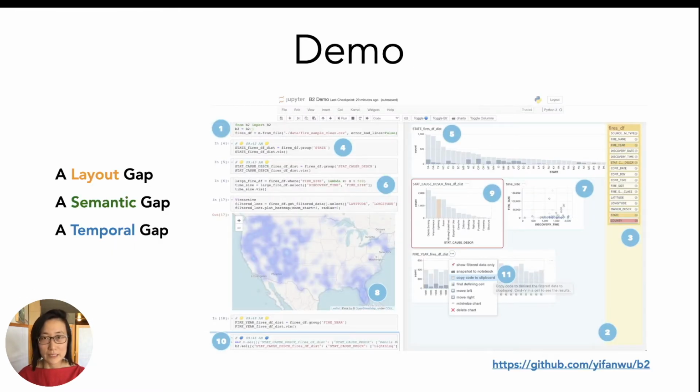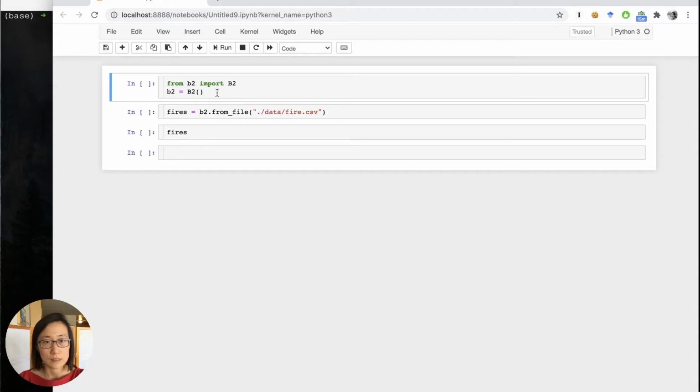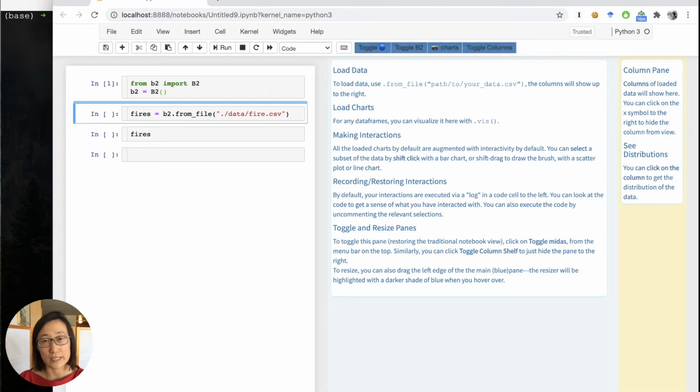We believe that we made a good attempt at bridging these gaps in B2, and I'm going to show you a demo. To start the demo, I'm going to import B2 from the library and create an instance. Once B2 is created, it augments the traditional notebook view with a dashboard-like area and some additional buttons.